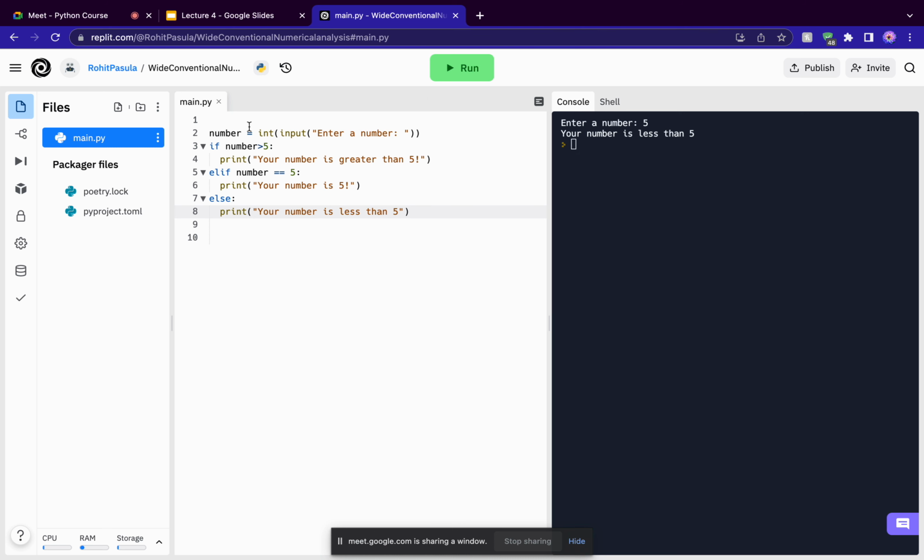Also, the order does matter. If you guys are trying this and you put the elif at the end after the else, it's not going to work. As soon as any code hits the else statement, it'll ignore whatever is underneath it. So here, let's say I run this, and let's say I put a 5. It says your number is 5.